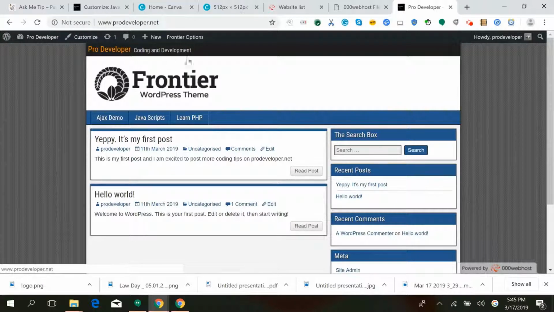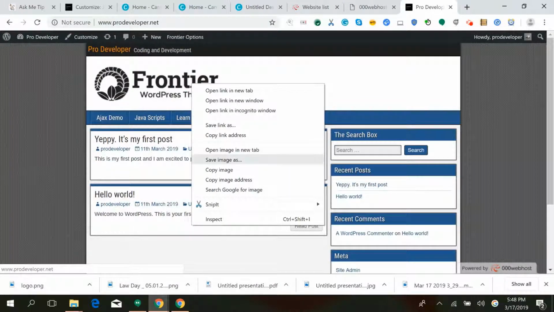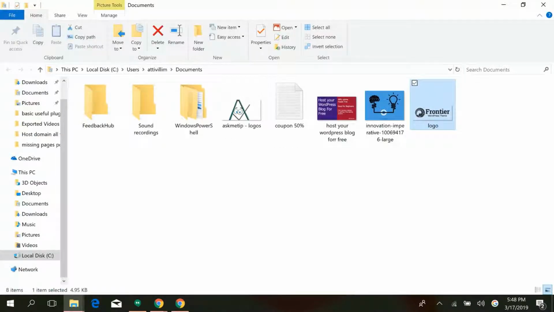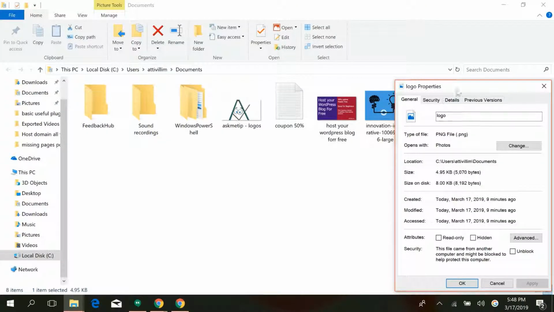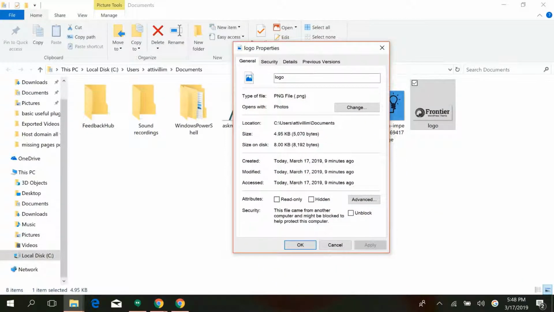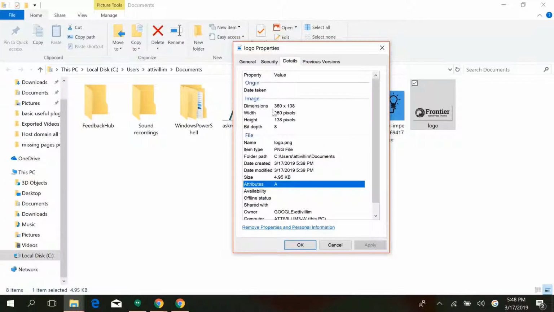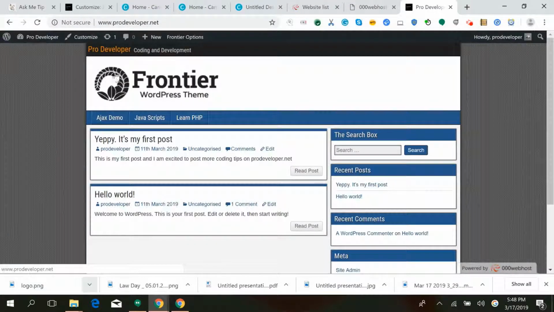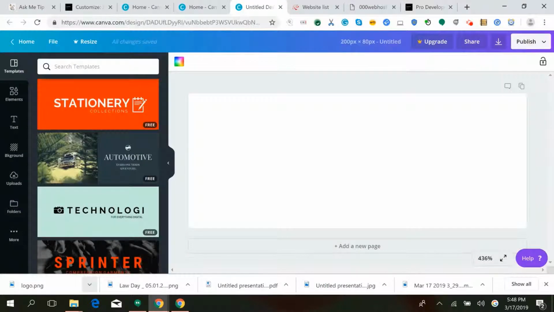So before we get into the topic, we have to create our logo which is equal in size to the existing image. Go back to your site, download this image, and look into the dimensions by getting into the properties. It is 360 by 138. That means 360 is the width, 138 is the height, which is exactly equal to our estimation.